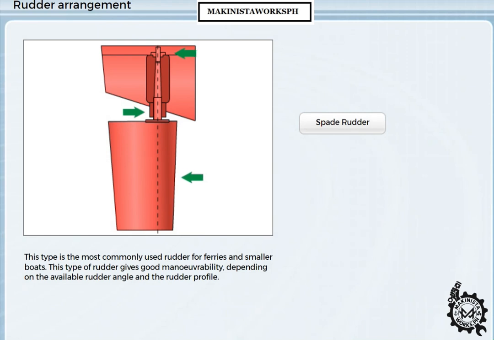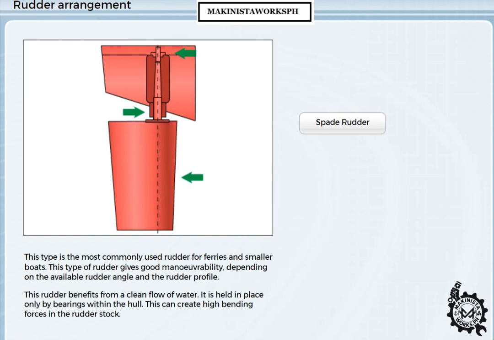This type is the most commonly used rudder for ferries and smaller boats. This type of rudder gives good maneuverability, depending on the available rudder angle and the rudder profile. This rudder benefits from a clean flow of water. It is held in place only by bearings within the hull. This can create high bending forces in the rudder stock.